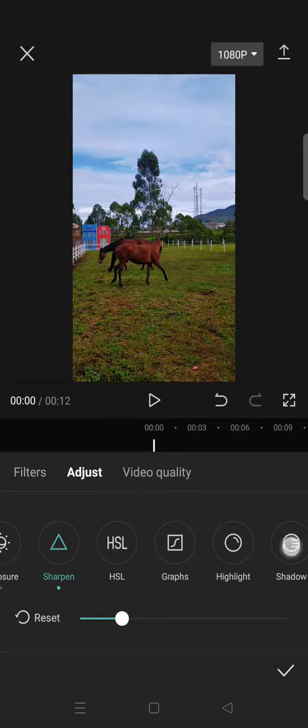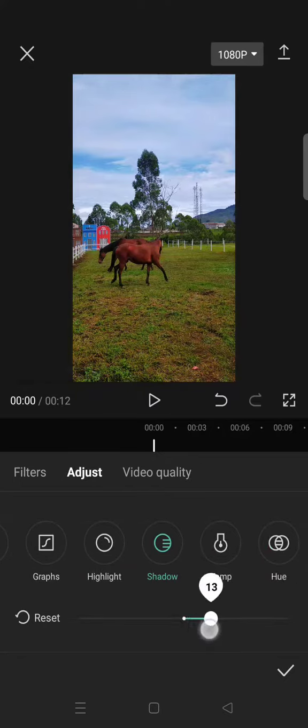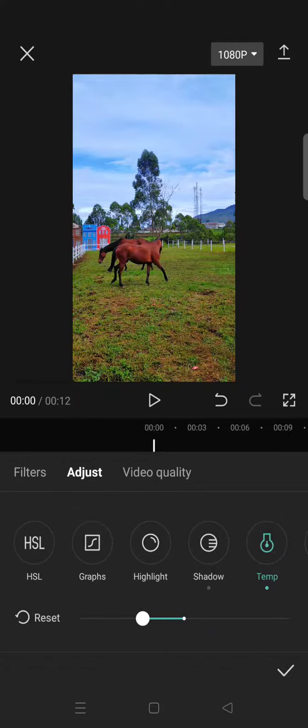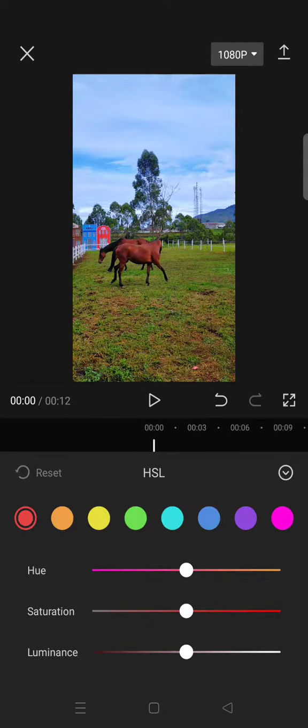and then go to shadow and set it into 26. Then after that, click on temp and set it into -20. Okay, and then click on the HSL, and for the red color, set the hue into 30. And then the saturation 60.